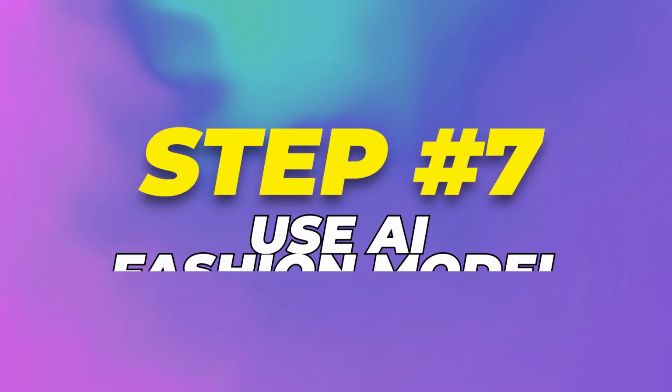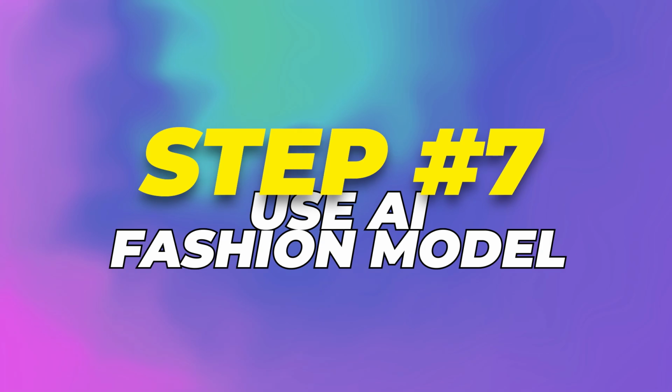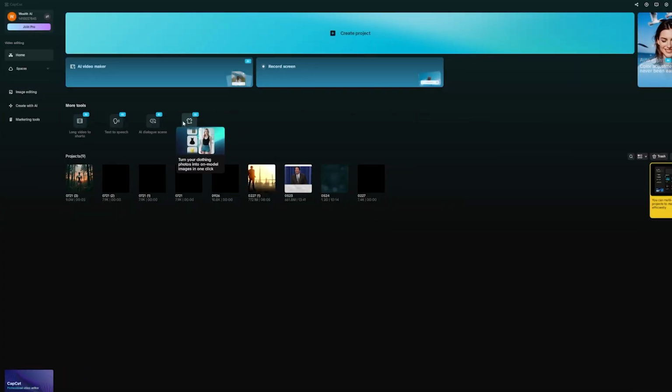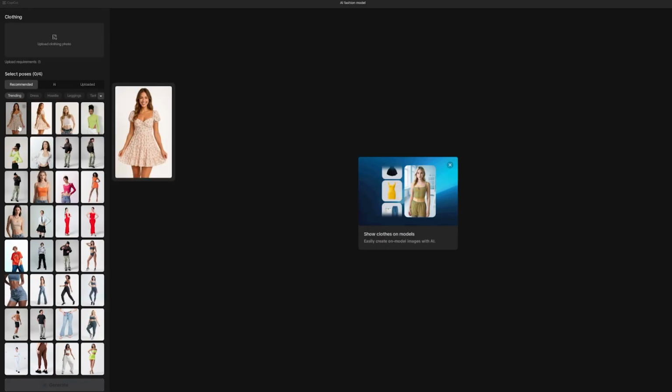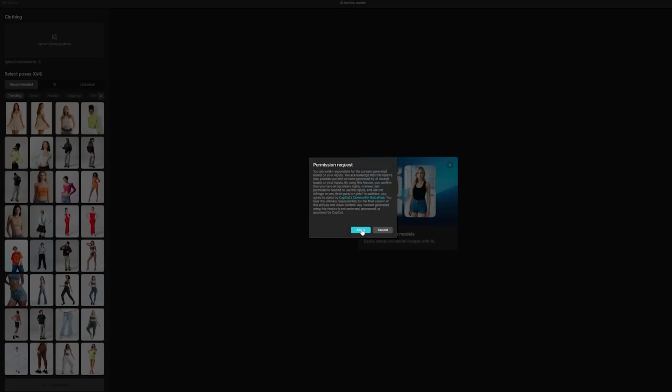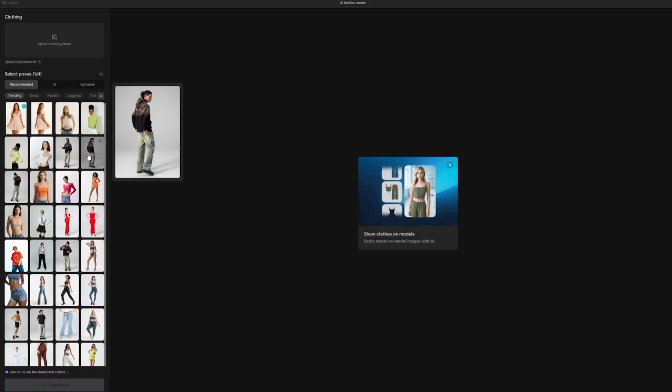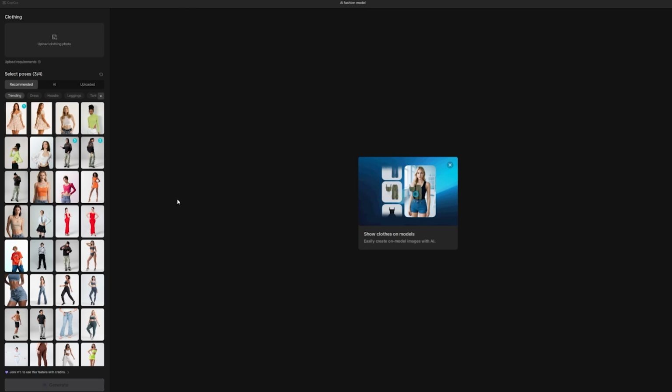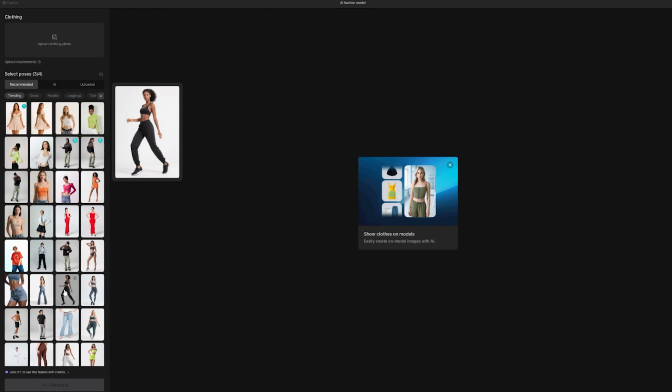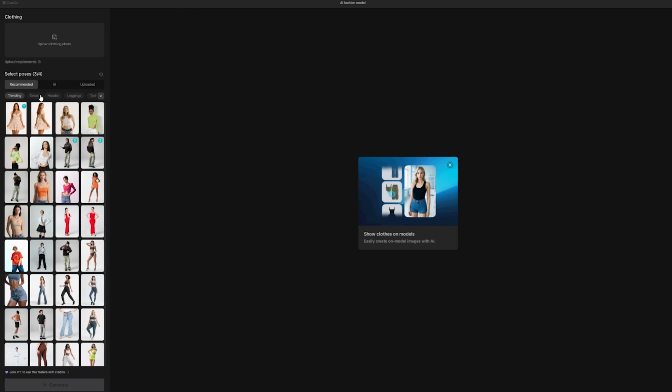Step 7. Use AI Fashion Model. From the CapCut home screen, you'll see a widget called AI Fashion Model. Click on it and upload a piece of clothing. It could be a branded hoodie, a new shirt design, or even just a custom graphic tee. Then pick a model from CapCut's built-in options or upload your own. Once you hit Generate, CapCut will create a photo of that model wearing your clothing. It looks clean, realistic, and ready to use for ads, product pages, or social media.